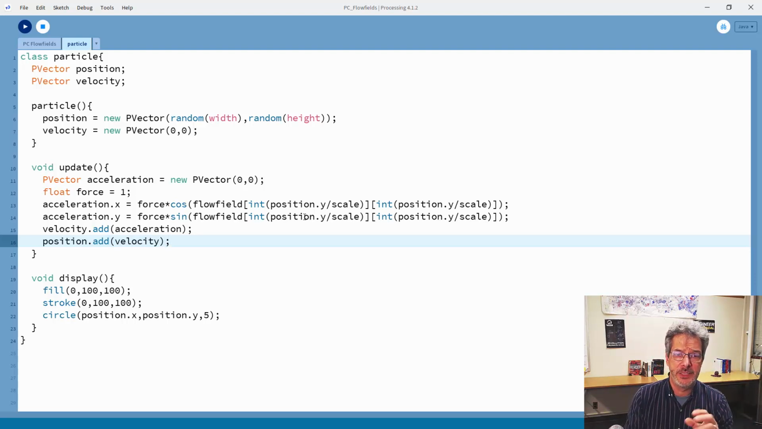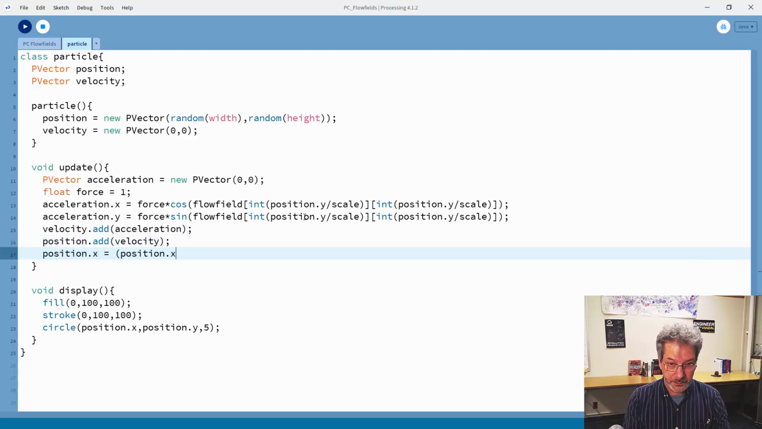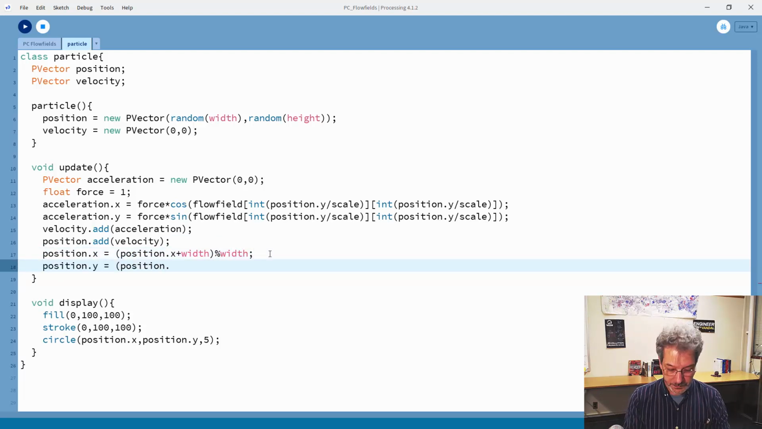And then the last thing we need to do is make sure that the particle stays on the screen. So I'm going to wrap the X and Y value. So there we go. Add the width and then do a modulus of the width, and that will wrap us in either direction. And the same thing for the height, to wrap off the top or off the bottom.